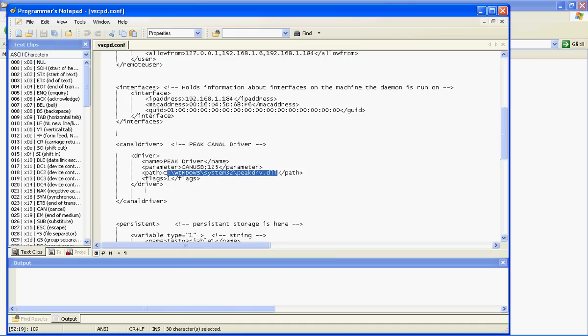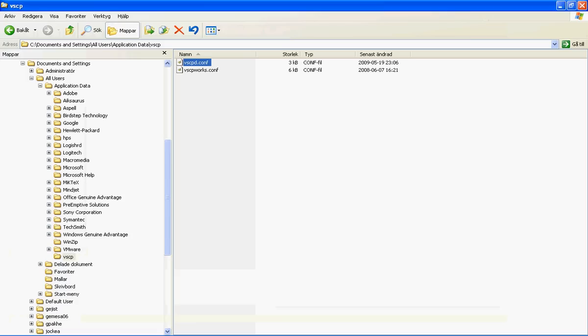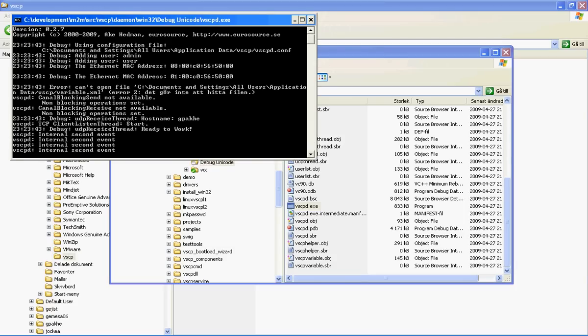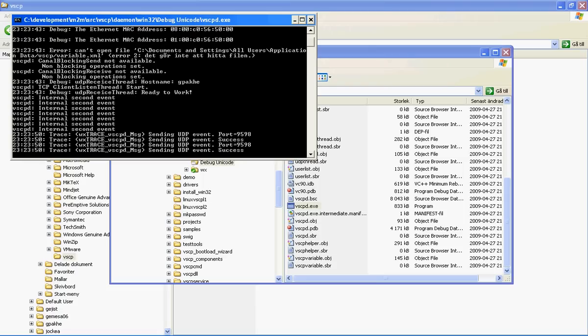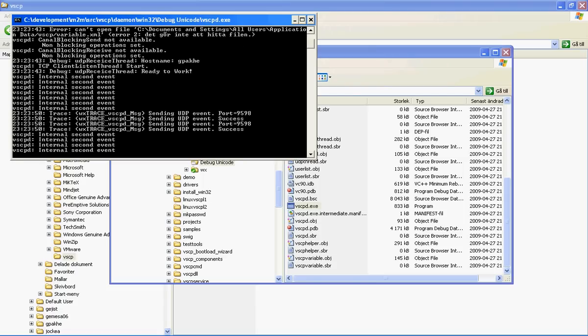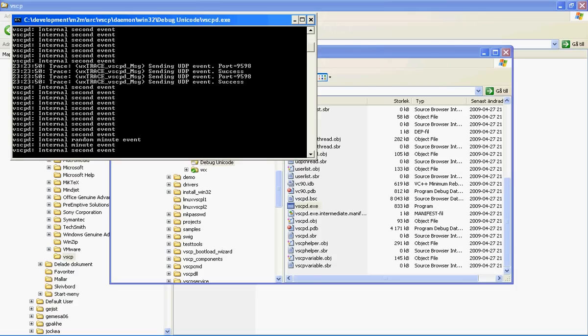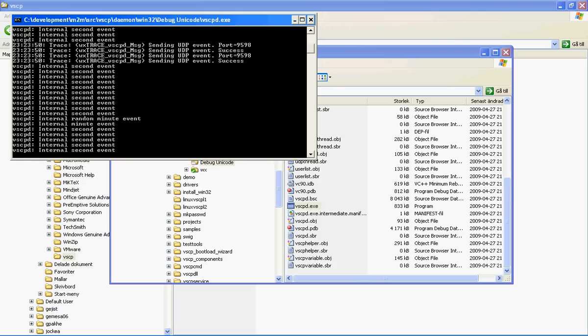The canal driver is installed by default from the VSCP and friends package, so you just search for it in the system32 folder on a standard system. This is what is needed. We have that, and we can start the daemon. We do that here. As it starts, it gets the MAC addresses of the interfaces. We have some error here because we have no persistent variables, but it starts to work. It finds the interface and the canal driver, and it starts working.